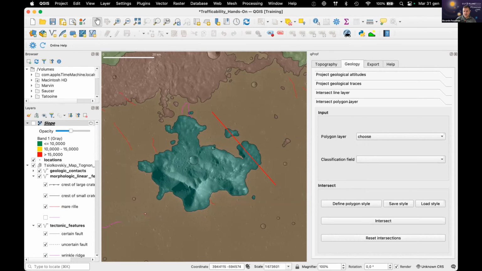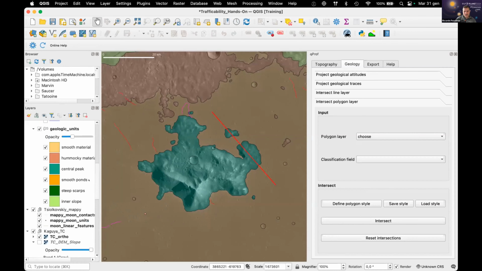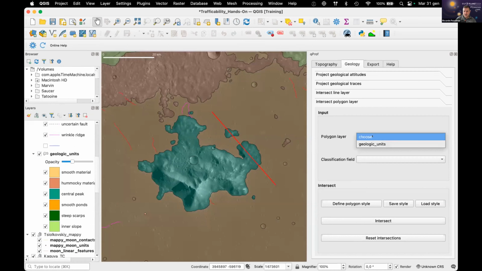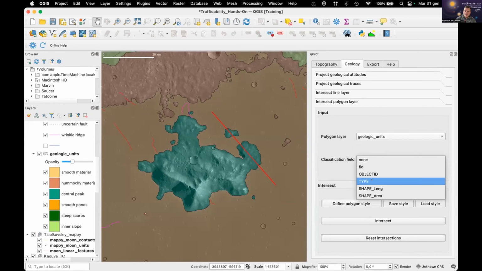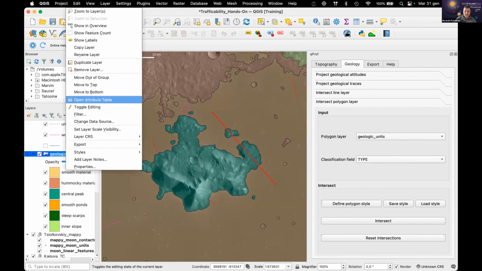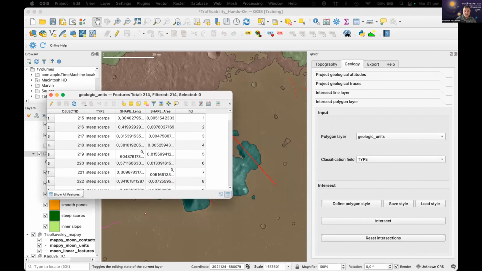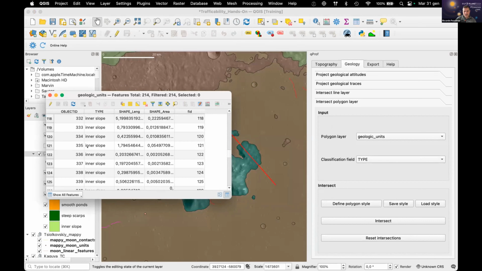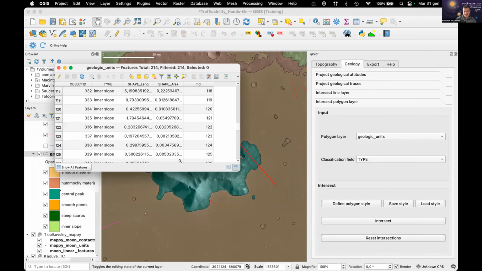So I have to click to intersect my polygon layer, which is actually this, my geologic units. So I can use my polygon layer. Actually, it prompts me only one because we only have one. Classification field is the type. The type is the name of the unit. If you right click and open the attribute table, you see that the type is the actual unit name, steep scarps, inner slope, etc., everything you see here in the legend.